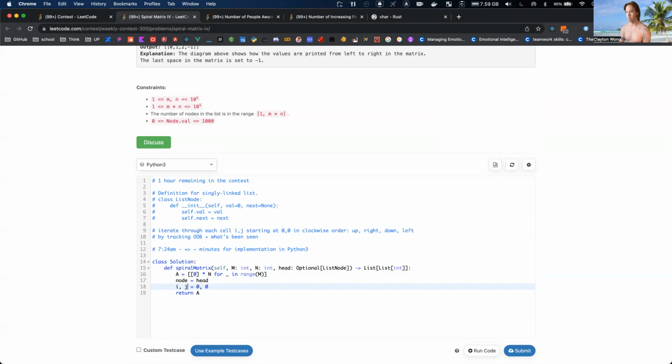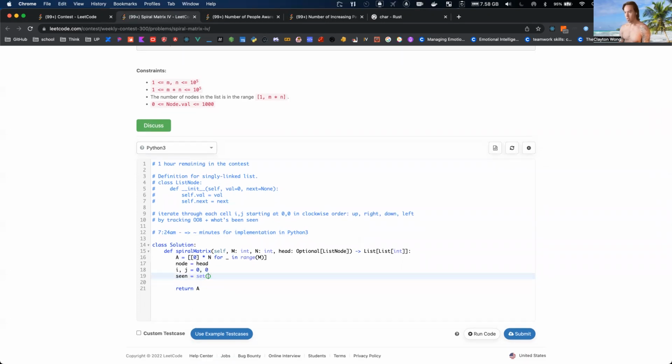Seen. Seen equals a set of coordinates. This would be tuples that have been seen. Okay, I'm just going to start with 0, 0 as the first tuple. Just do this. All right, so there's at least one. Okay, let's put it there and then move, put it there and then move, right?